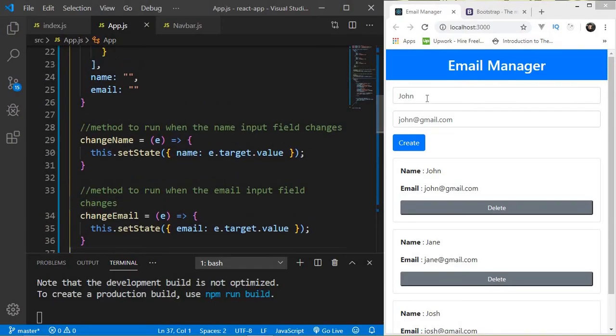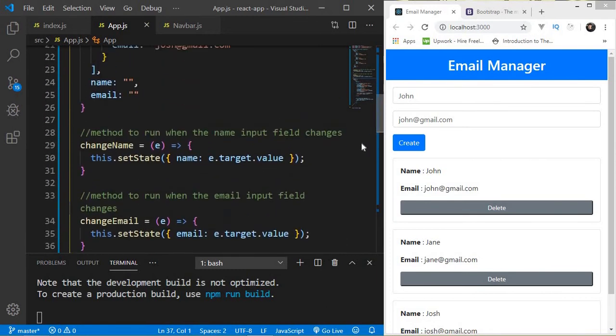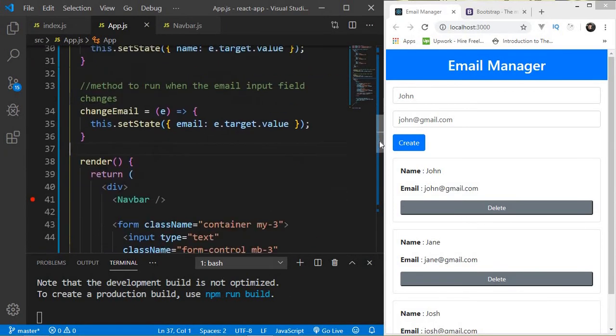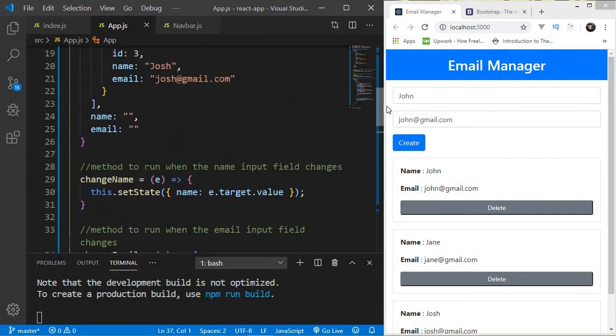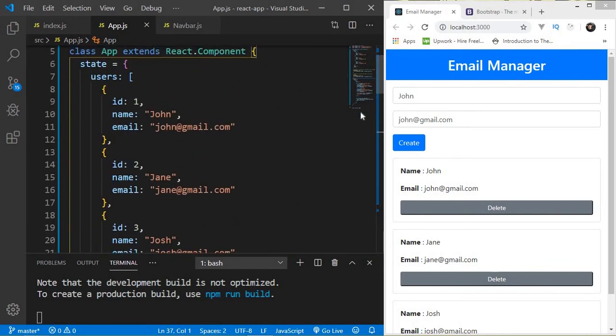Okay, whatever we are typing here we're actually storing in this name and email property now. And the next thing that I want to do is, when I hit this create, or when I submit this form, because this is actually a form, right? So when I submit this form, I want to store this as an object. Okay, and I want to actually store it inside this users array.